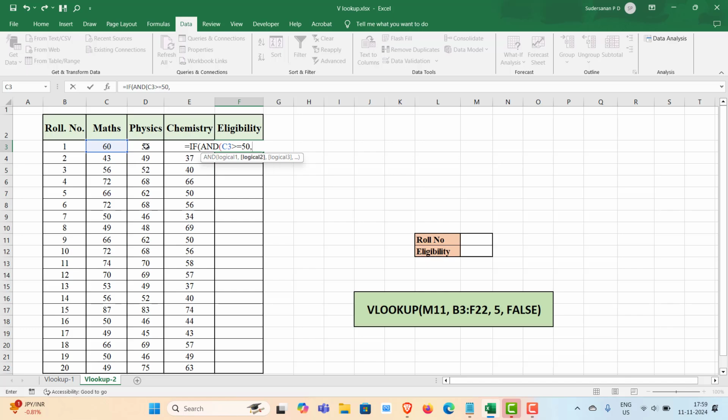Next is D3, that is physics marks, D3 greater than or equal to 40, and comma. Next for chemistry, that is in the cell E3, greater than or equal to again 40. AND gives a true value if all the three conditions are met. So if AND gives a true value, then that means all the three conditions are met. The candidate is eligible, so I can put eligible there and comma. Then if it's not met, then the candidate is not eligible, and then close the bracket.